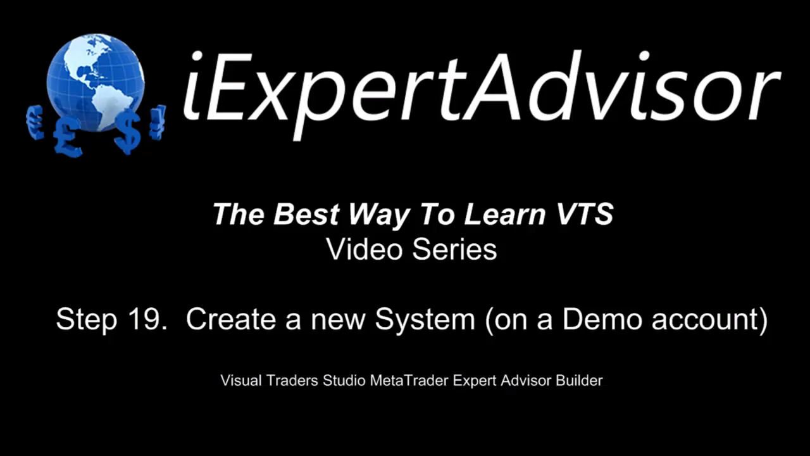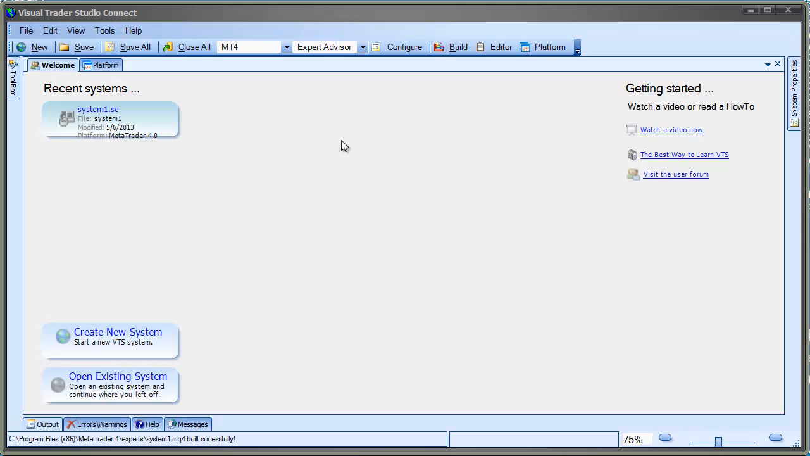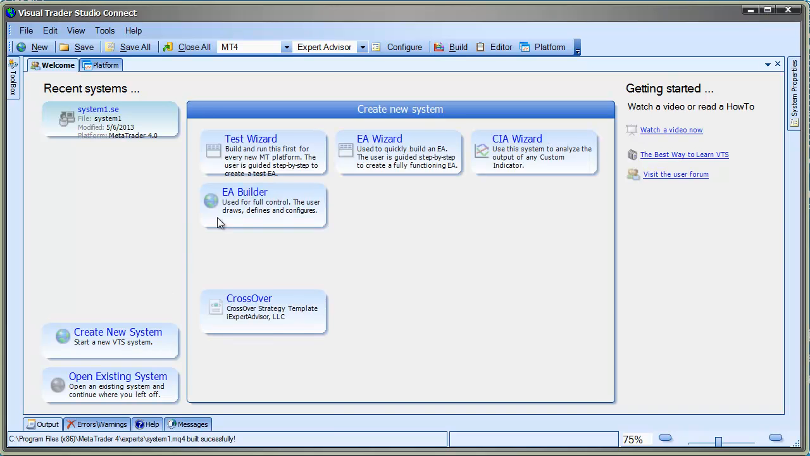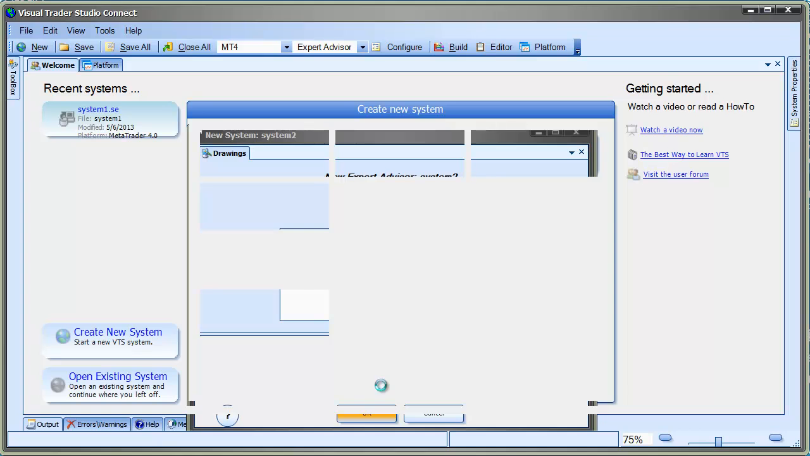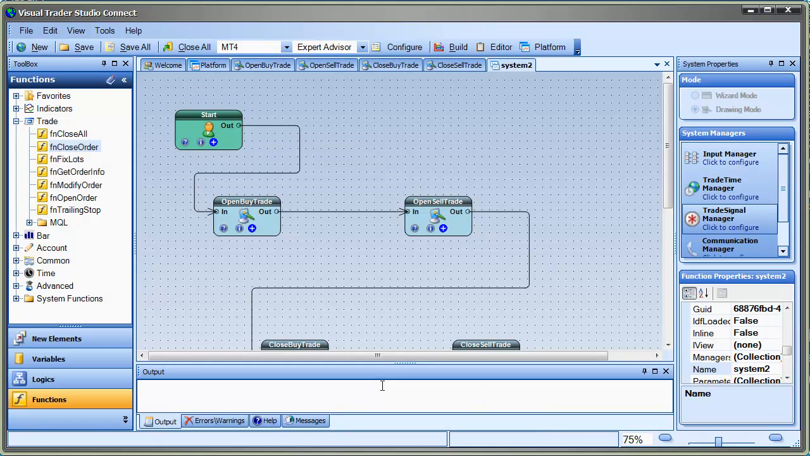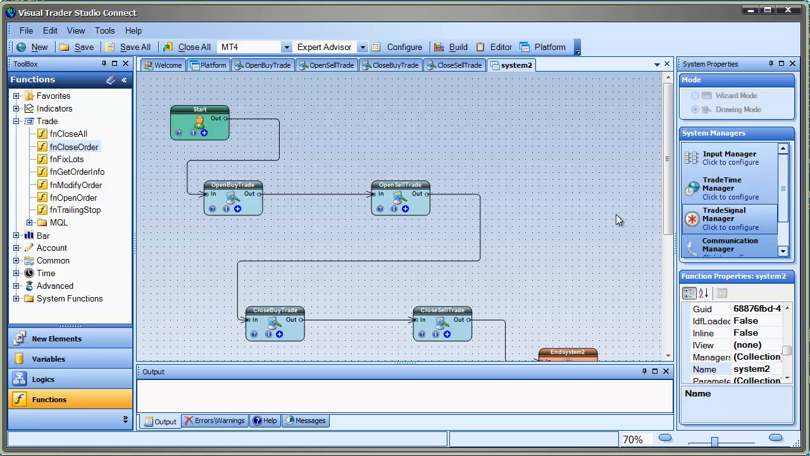Step 19. Create a new system on a demo account. From the Welcome screen, create New System, then click EA Builder. This will open up the screen where you could select the trading drawings. I'm going to select all 4 and leave the name as System 2. This creates the main system drawing and 4 trading function drawings.